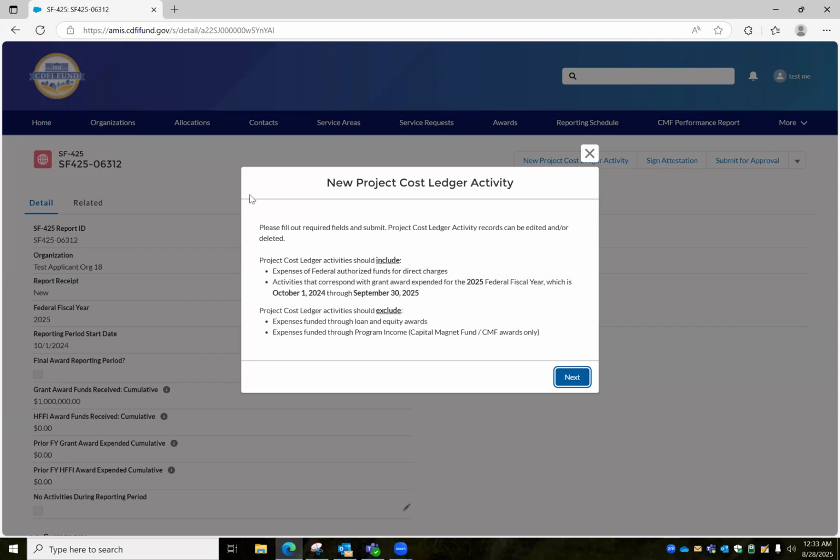Project Cost Ledger activities should include expenses of federal authorized funds for direct charges, activities that correspond with grant award expended for the 2025 federal fiscal year, which is October 1st, 2024 through September 30th, 2025. Project cost ledger activities should exclude expenses funded through loan and equity awards, expenses funded through program income, Capital Magnet Fund / CMF awards only. To get to the next window, hit the blue Next button.